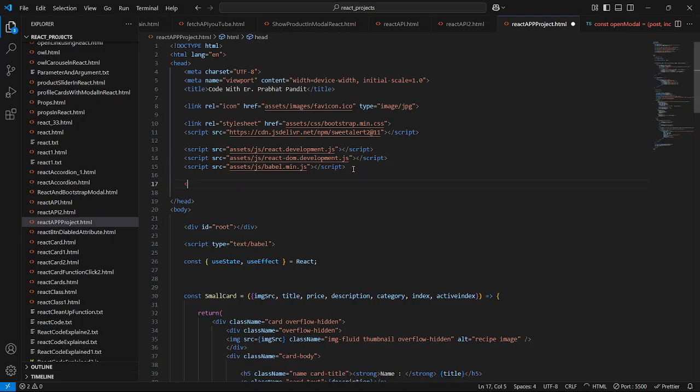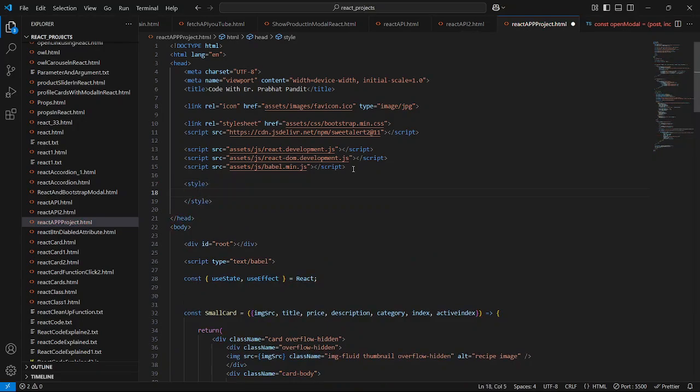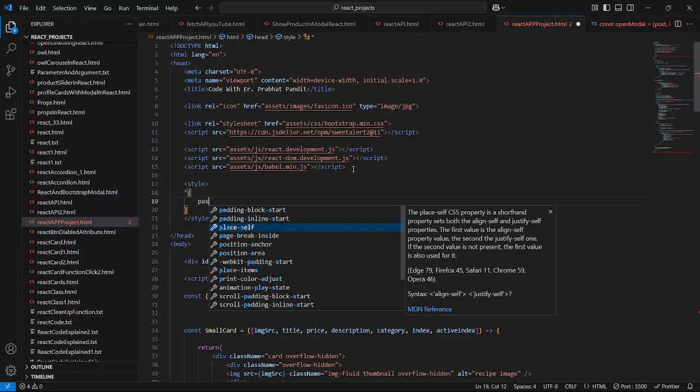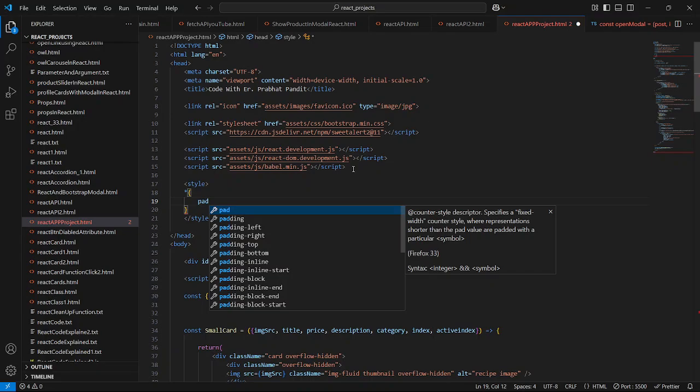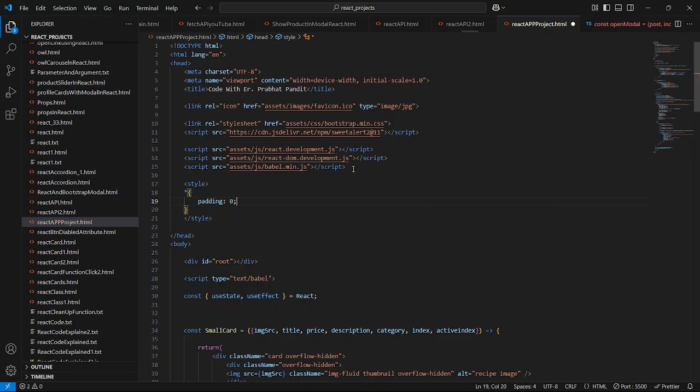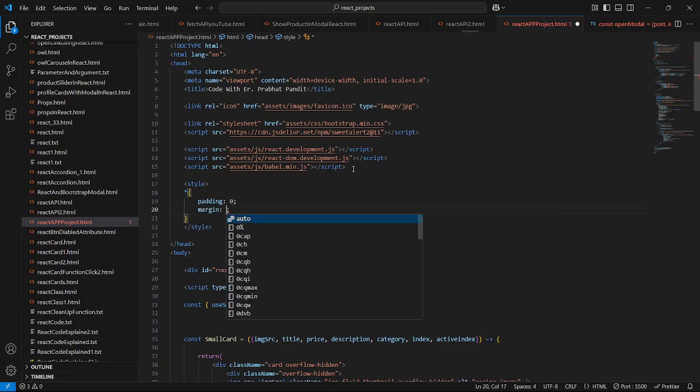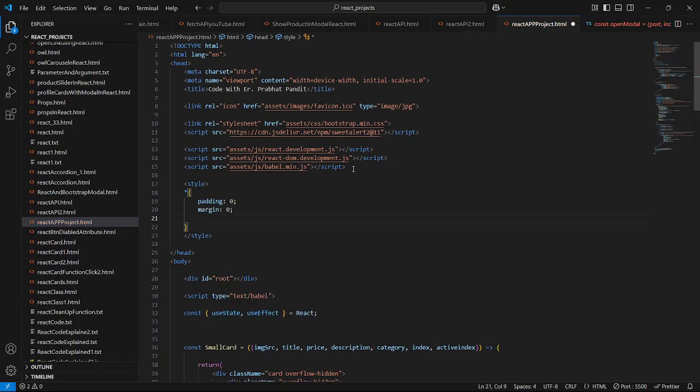I am going to create an internal style sheet in the head section. I'll give the asterisk, which is known as the universal selector. I'll give padding 0, margin 0, and box-sizing border-box. Very quickly, we have to define all our CSS as well.